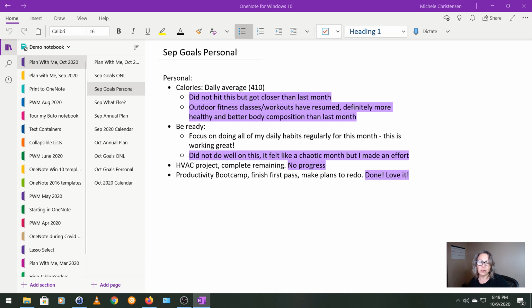So the next goal has to do with my area of "be ready." That's my current theme right now. I want to be more ready for whatever life brings, whether it's opportunities or problems that pop up. I want to be more able to respond appropriately. And so I have been focusing on doing all of my daily habits regularly for this month and really building that into my daily routine.